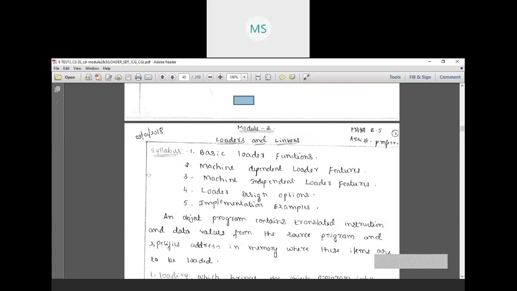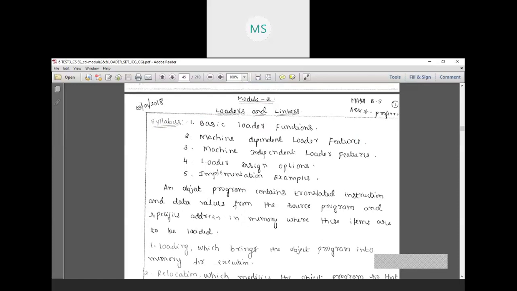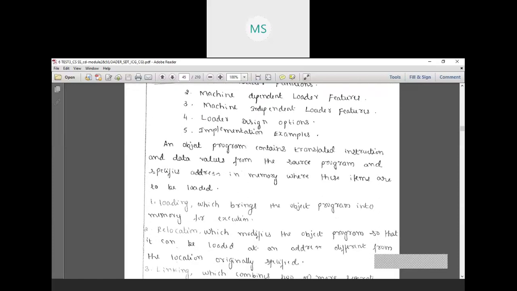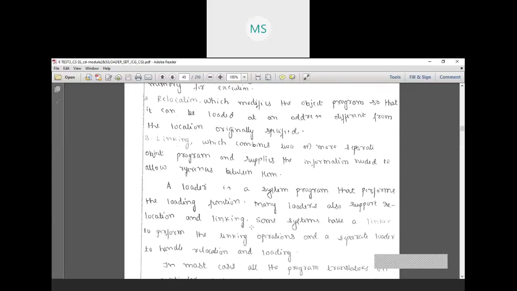Then, what is the object program? It combines the translated instructions and data values from the source program and the specified addresses in memory where these are loaded. I have just explained what loading, relocation, and linking are. What is a loader? A loader is a system program that performs the loading function. Many loaders also support relocation and linking.